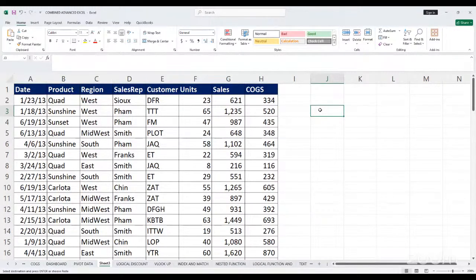So today, we want to look at the SUMIF function. We have two sets of the SUMIF functions.